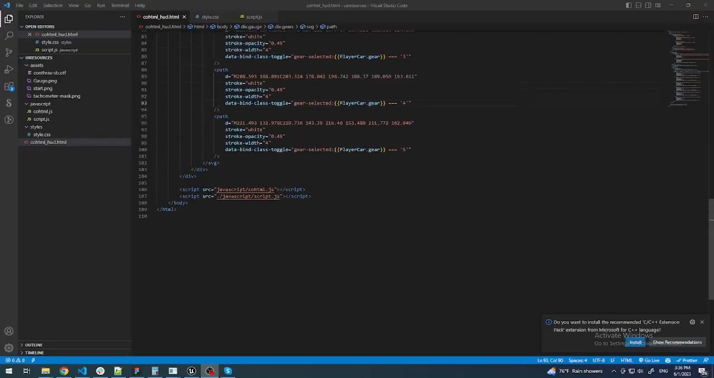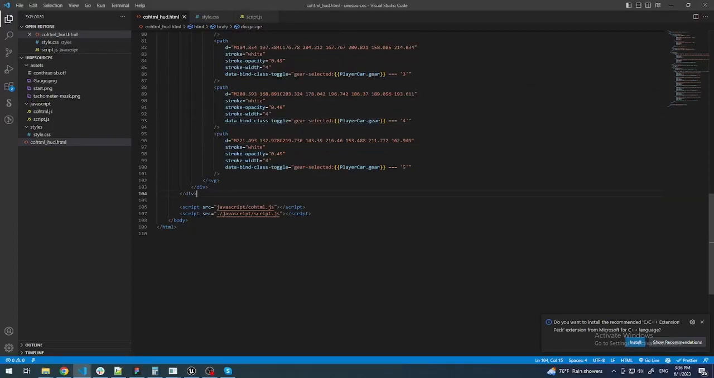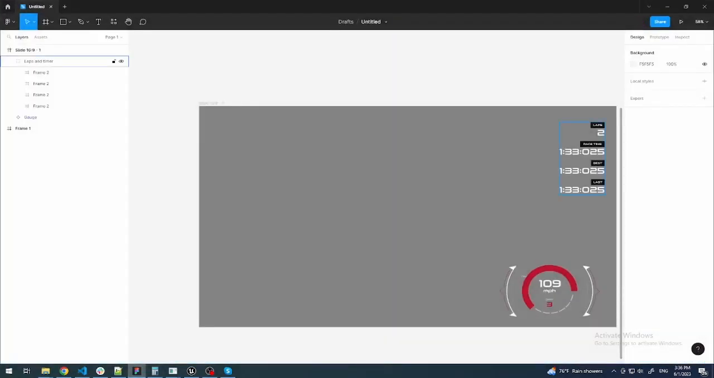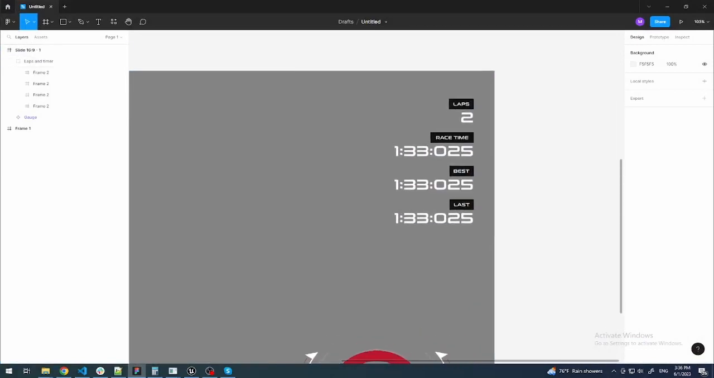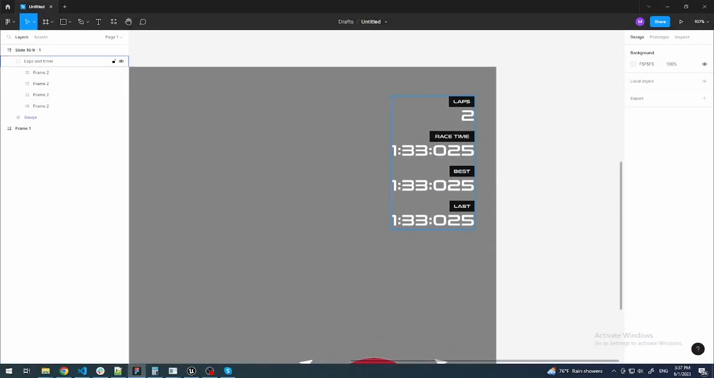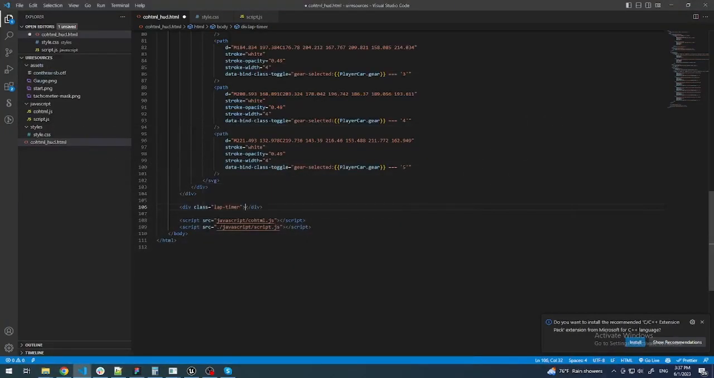So perfect. And as a little bonus, we'll also be showing how to create a timer. And here, it's not how the timer is created, but more like how you can create a 3D effect for the timer. The timer is simple. We do have 4 categories, which will be laps, race time, best time, and last lap time. And we'll just create a timer container for each one.